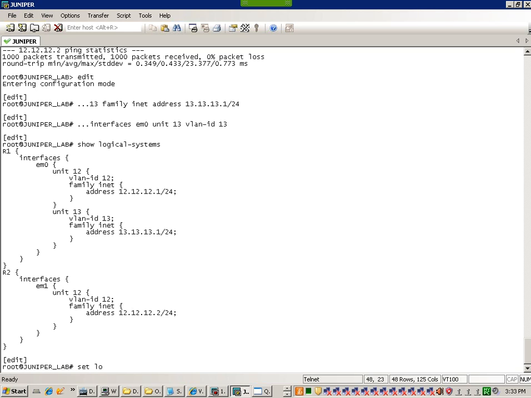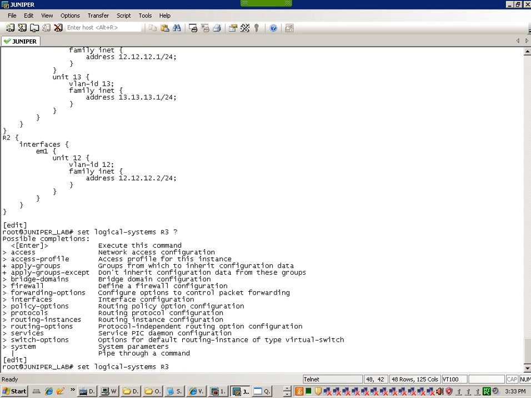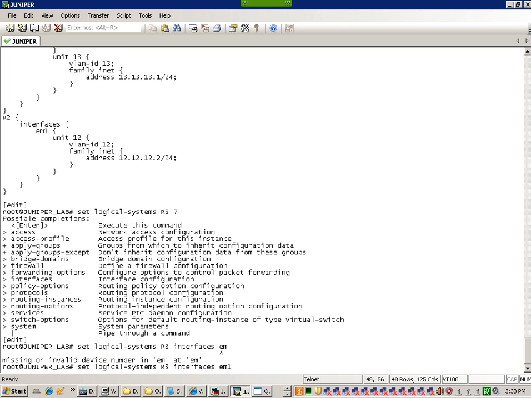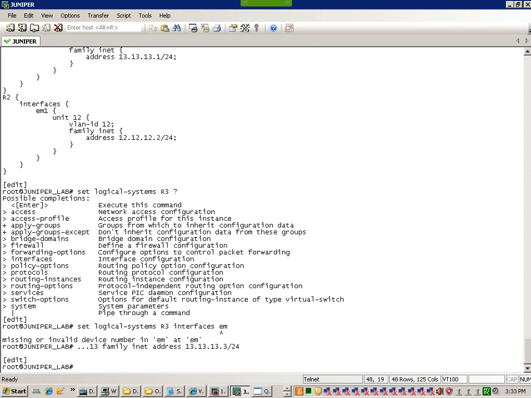Let's go ahead and create logical system R3. What we're going to do is assign it the interface EM1. The unit is going to be 13. Then we're going to create it under the family inet with the IPv4 address of 13.13.13.3/24. We're halfway done with the configuration on R3 to link it to the logical system R1.